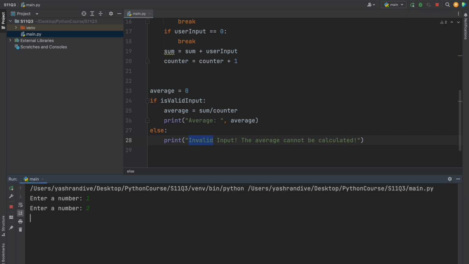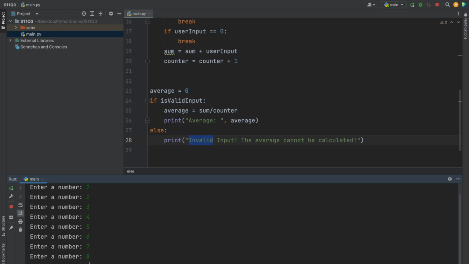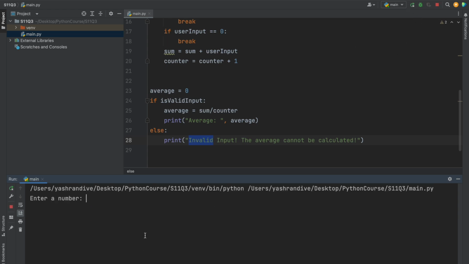So again, we'll write 1, 2, 3, 4, 5, 6, 7, 8, 9, and 10. And then we put 0, and now it gives us average is 5.5, which is perfect. If I run this again and the first value is 0, it says invalid input, the average cannot be calculated.